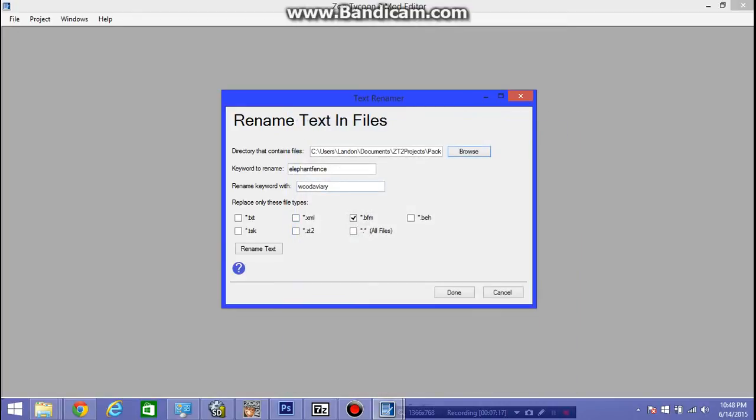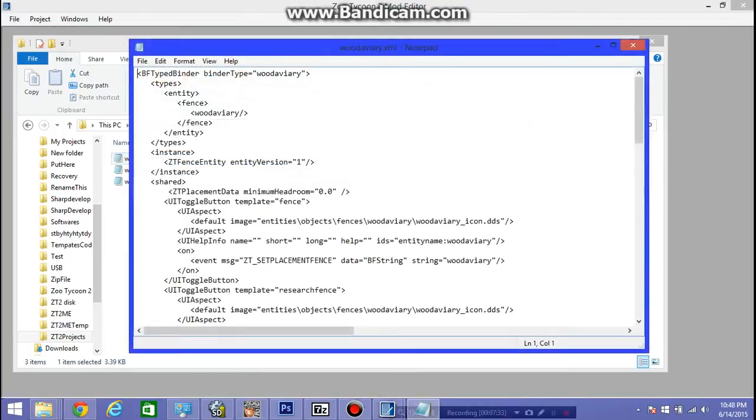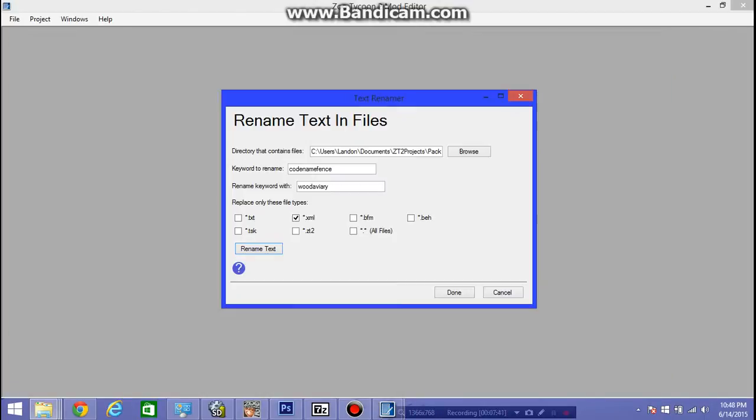Select AI, and then let's do code name fence. They didn't rename, I don't know why. Unless we didn't. Okay, so there we go, we just renamed them. I just noticed I have the 03 at the end. Don't worry about that, that's my problem.